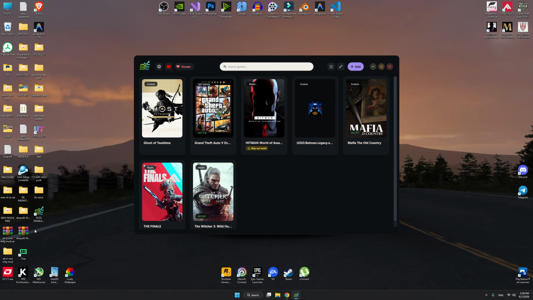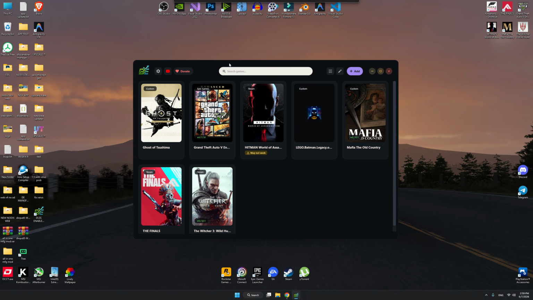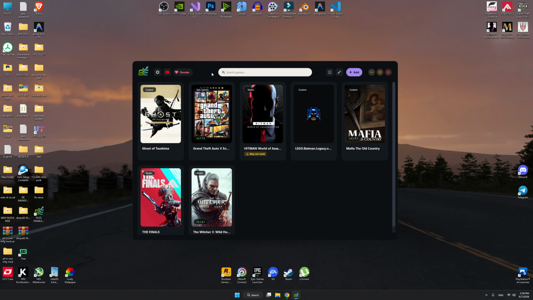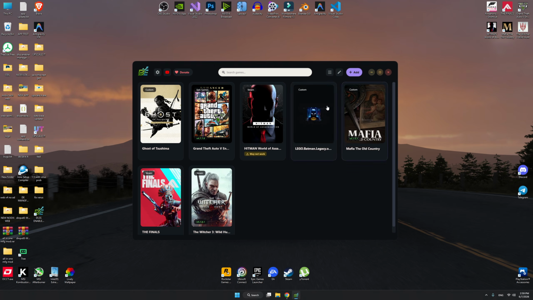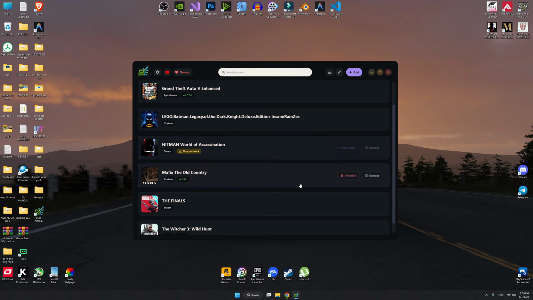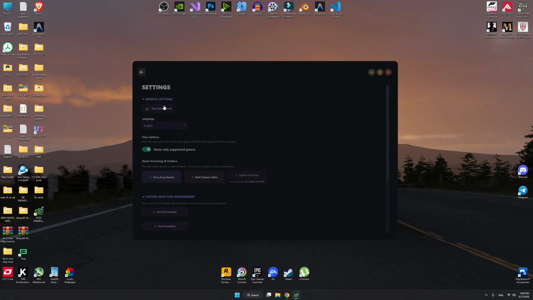If a problem appears, just launch the app as administrator from here, and as you can see, the new interface, I think it's so much better. Now, if you want to add a custom game, just click add here. As you can see, you can here move your games, or remove whichever game you want. You can change the way that the list appears. As you can see, we have here settings, the tutorial. You are watching the video.